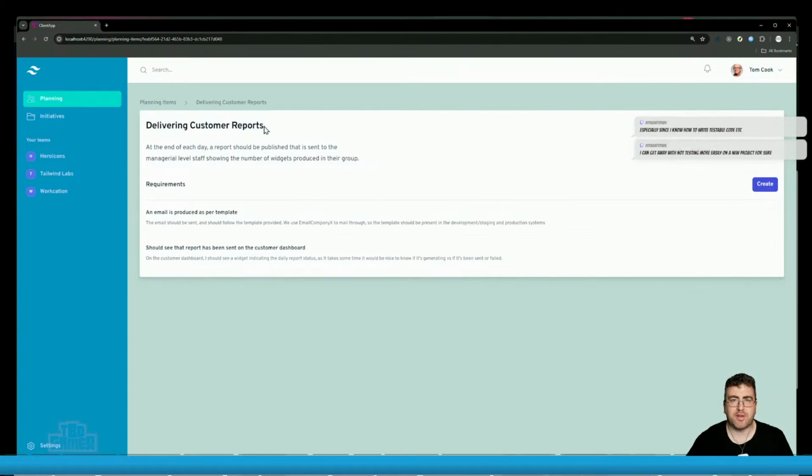More complicated software will need more testing. Also, I can get away with not testing as much on a new project for sure, especially since I know how to write testable code.